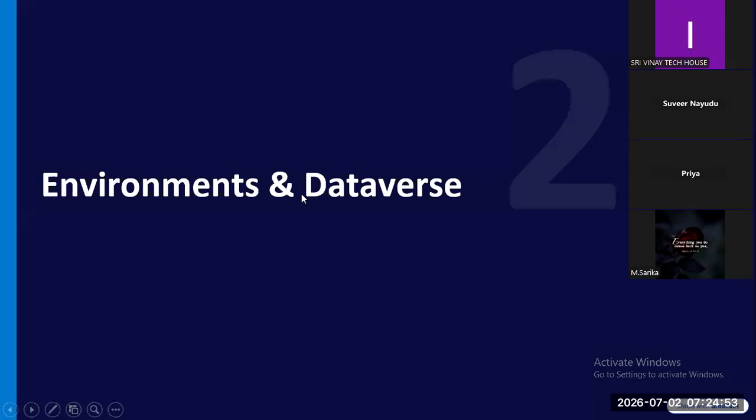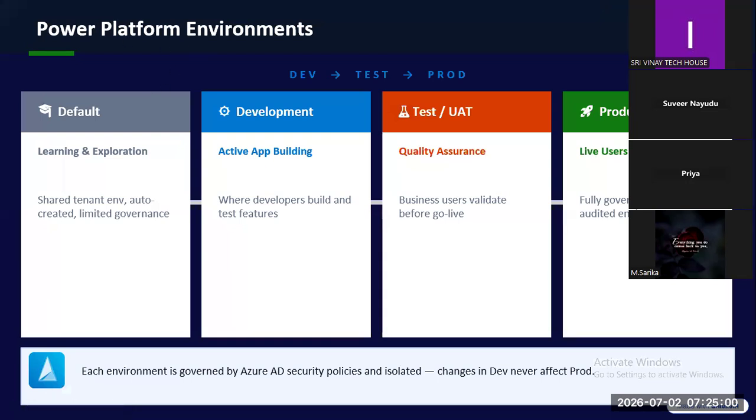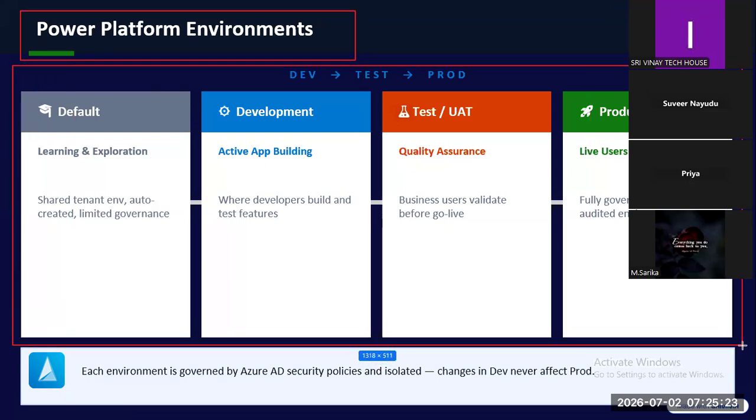Now we are jumping into environments and Dataverse. Okay. Environments and Dataverse. See, basically, if you want to build any application, either it could be .NET, Java, Power Platform, SAP, or Salesforce, these environments are common everywhere. As a developer, you must know them.